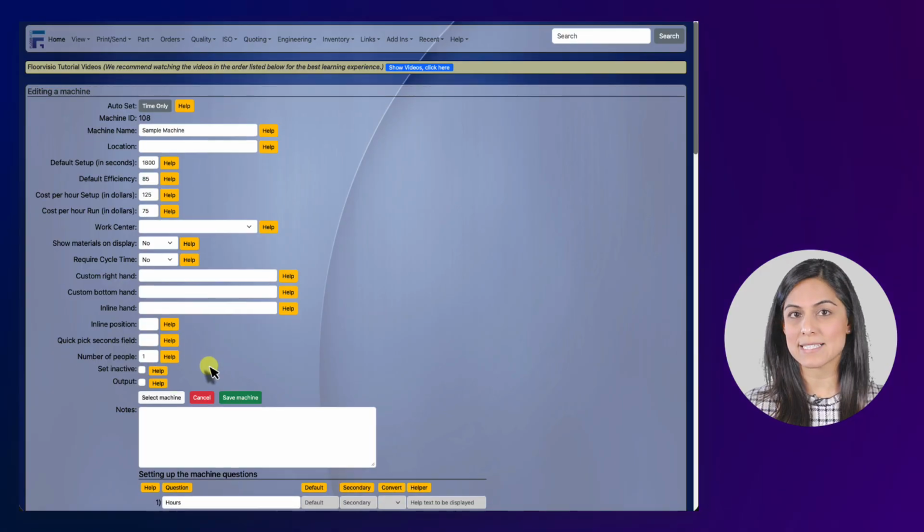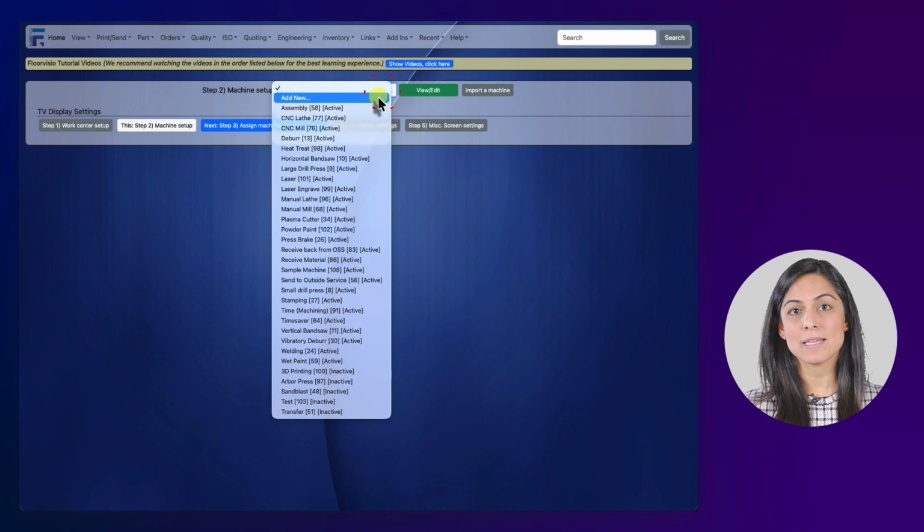And that machine has now been added. We can go back to the selection of machines, and we'll see that sample machine is here and it is active.